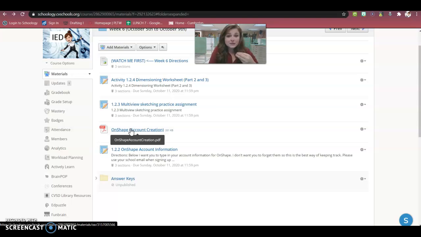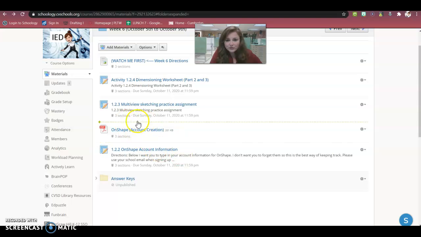Now we'll be learning this software together. I've yet to use it. It seems pretty straightforward and it seems like a really good alternative for us besides Inventor, which is what I would prefer to use. But this is what you'll fill out when you create your account. You'll be creating your account with your school email. That way it's linked.